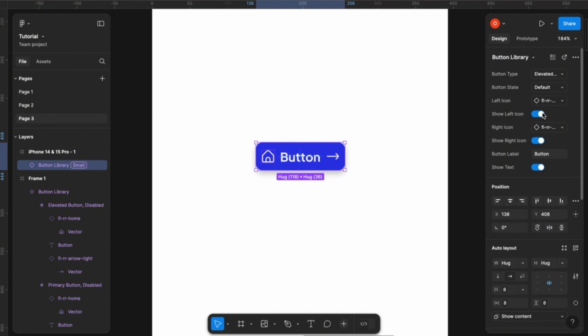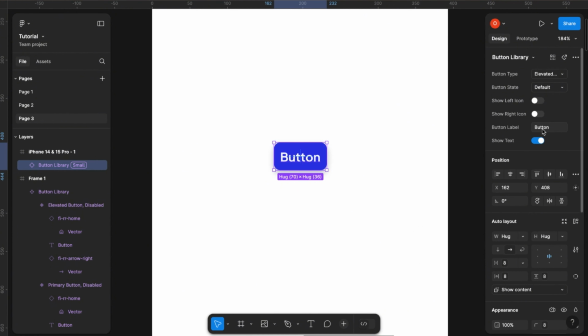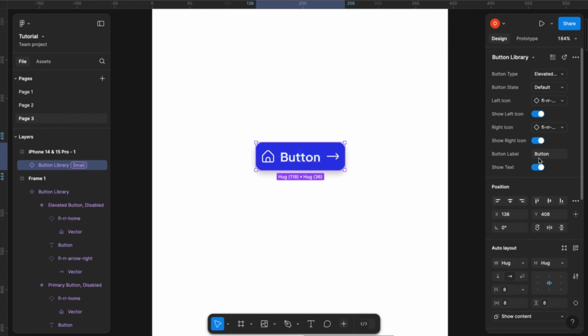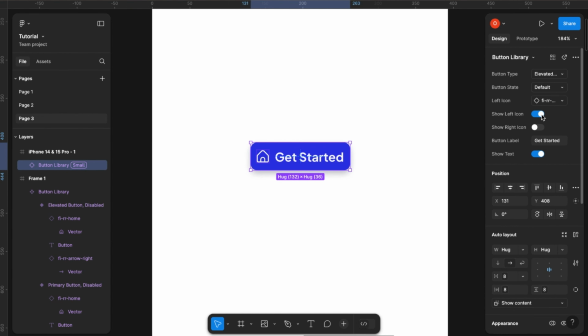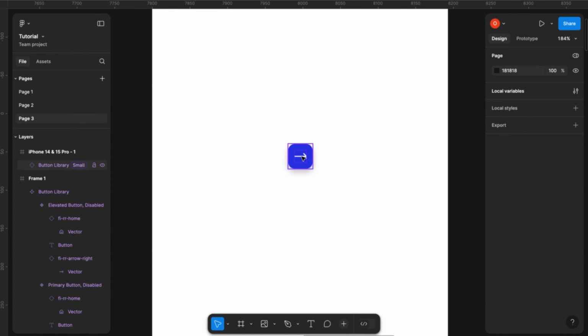Now, you can turn on and off the icons in the button. So if you want one icon to appear inside the button, you can turn off the other one. You can turn them both off. You can change the text inside. Get started. And you can decide to make it an icon button. Now this is what we have.